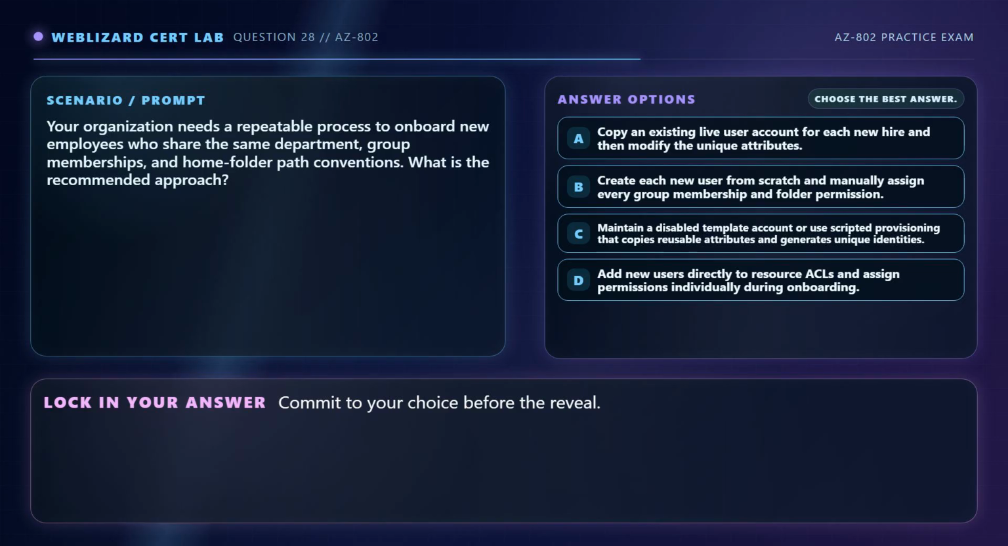Option A. Copy an existing live user account for each new hire and then modify the unique attributes. Option B. Create each new user from scratch and manually assign every group membership and folder permission. Option C. Maintain a disabled template account or use scripted provisioning that copies reusable attributes and generates unique identities. Option D. Add new users directly to resource ACLs and assign permissions individually during onboarding. Lock in your answer.